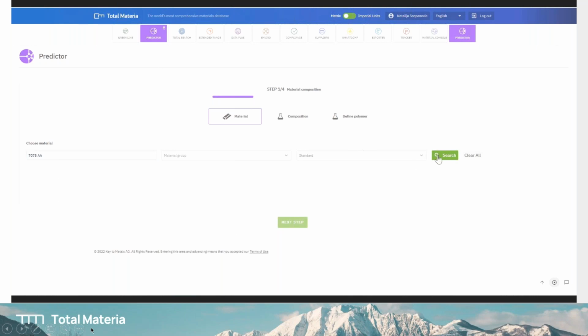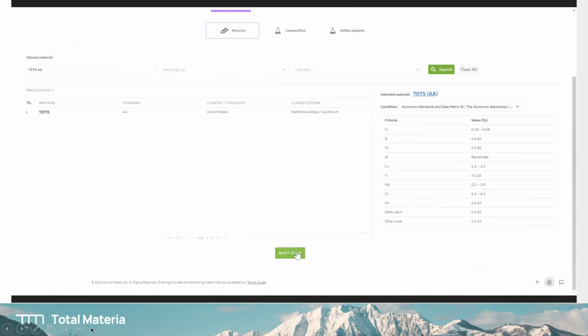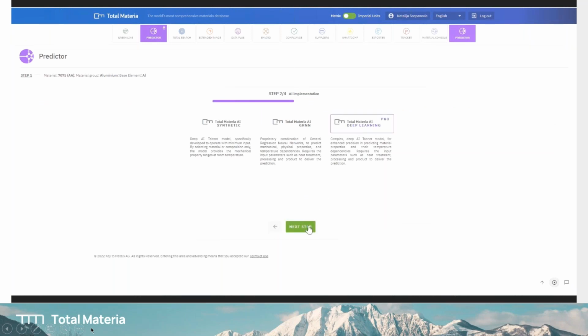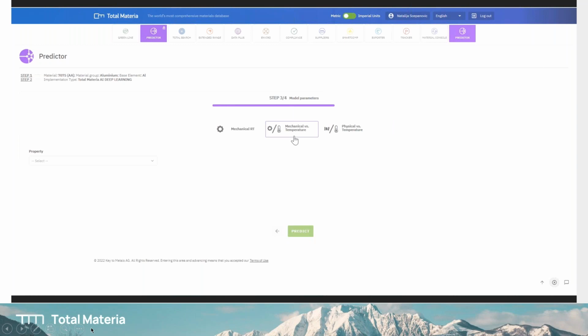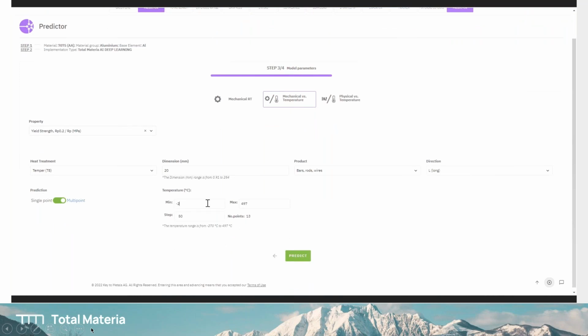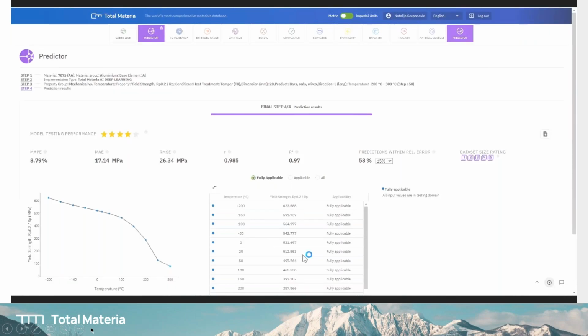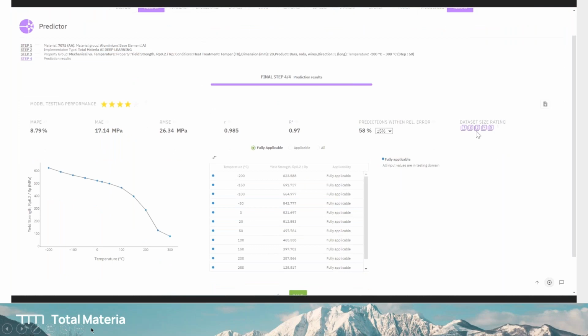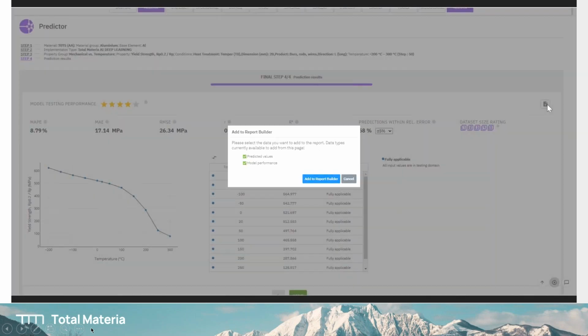Here's how long it takes to test this material, T8 7075. We need mechanical properties. We're choosing yield strength. We're choosing the heat treatment that we want, T8. We're typing the dimensions of the material product and test direction. So we need minus 200 and 300 degrees. Here's your diagram. Here are your mechanical properties, and model testing performance is good.